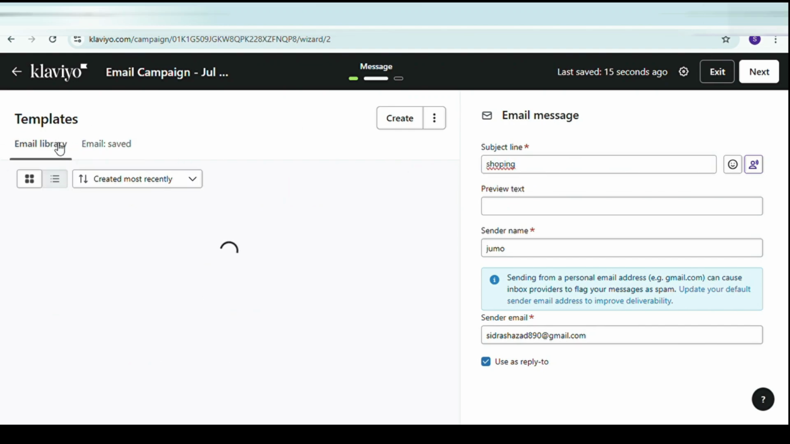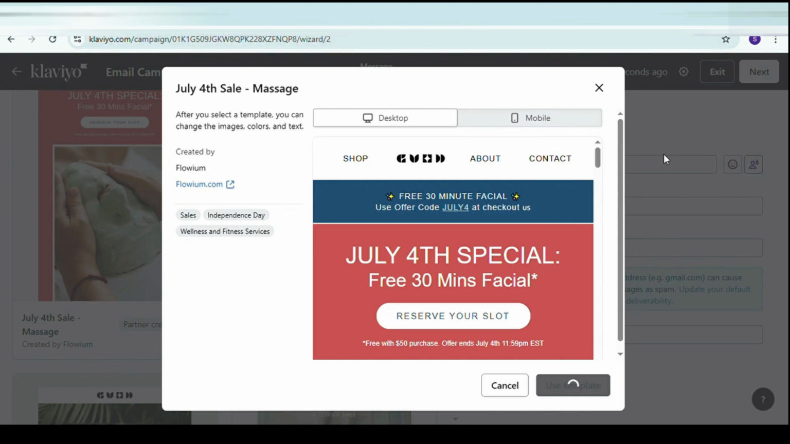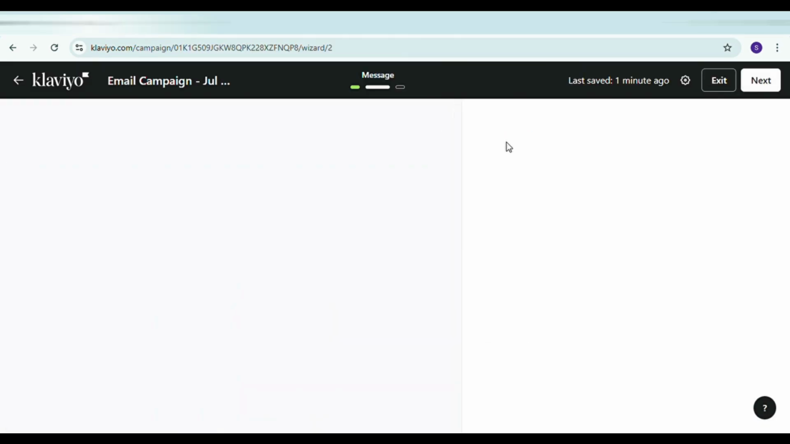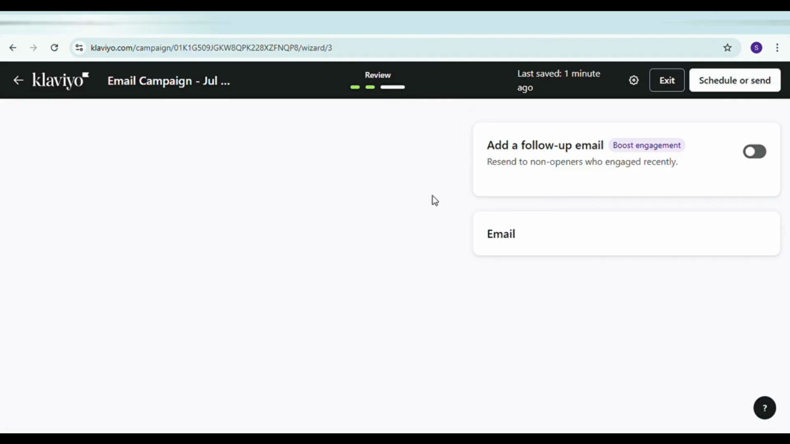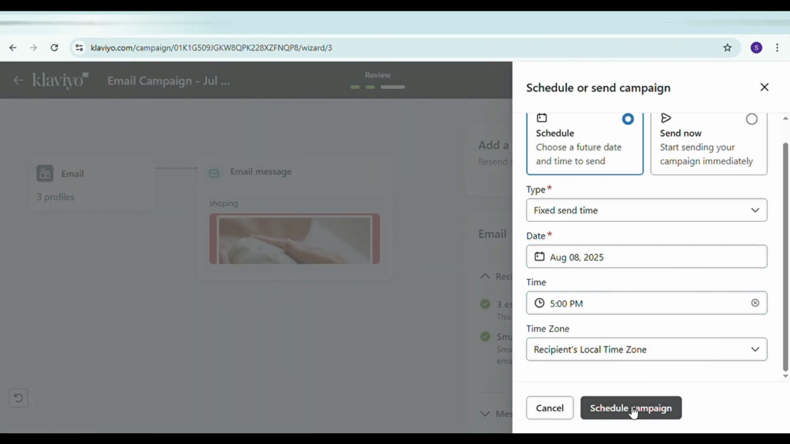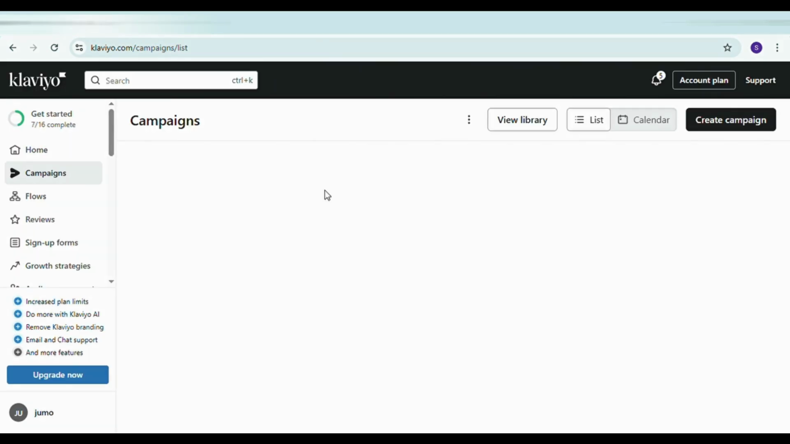You can choose from Klaviyo's ready-made templates or create your own with a blank layout. Customize your email by updating the text, images, and buttons to match your brand. Once done, preview the email and send yourself a test to double-check everything. Finally, either send the campaign now or schedule it for later, and you're good to go.